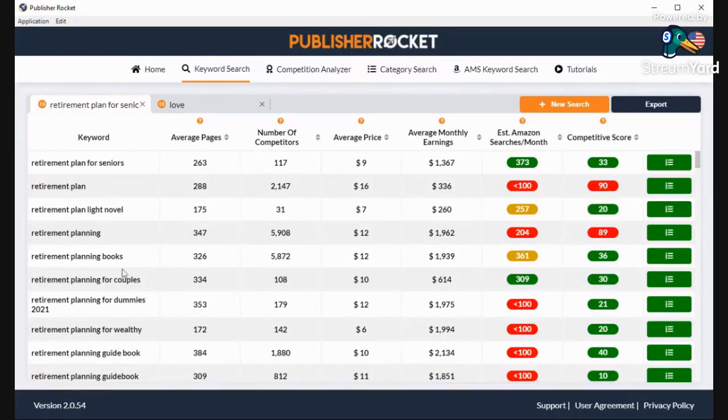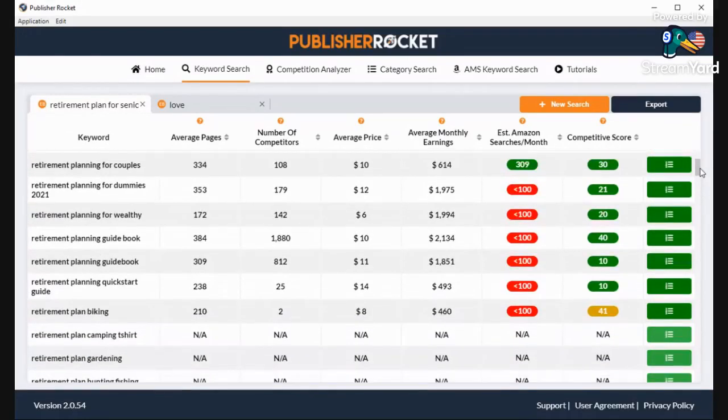Now, the next one is retirement plan light novel. It's still good, 257. Yellow is telling us it is still okay, still reasonable. But red is telling you no, forget it.